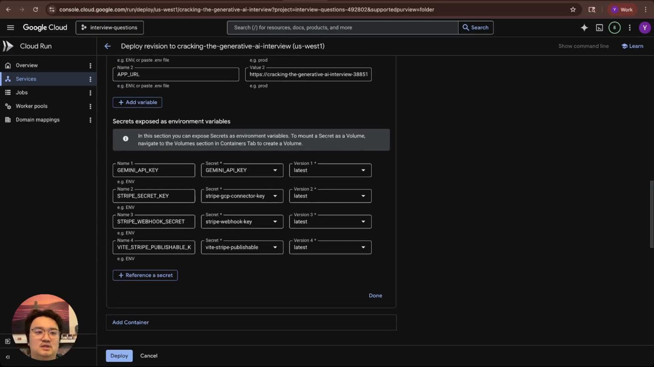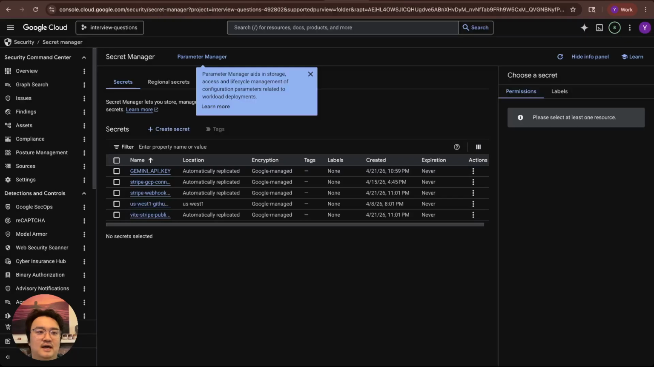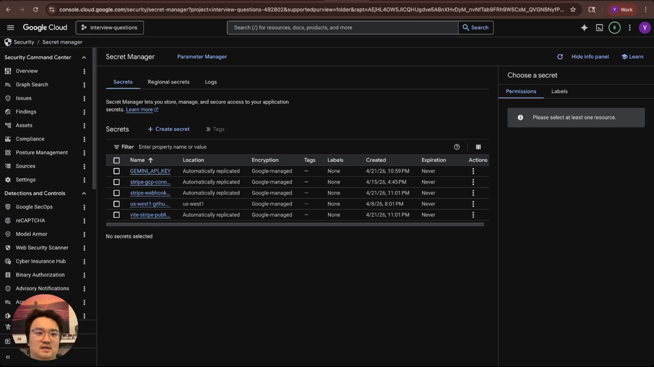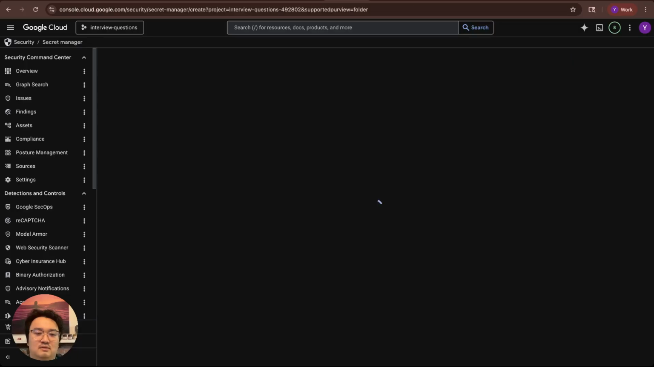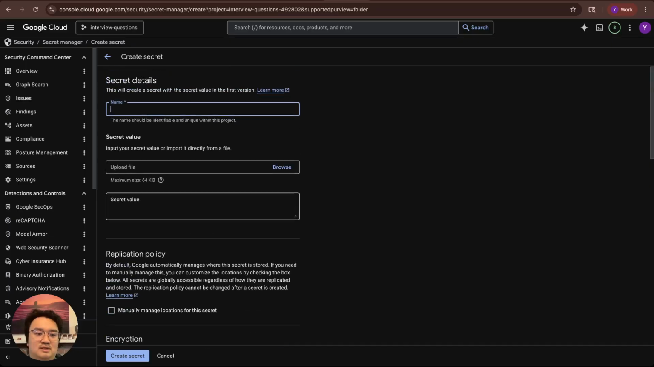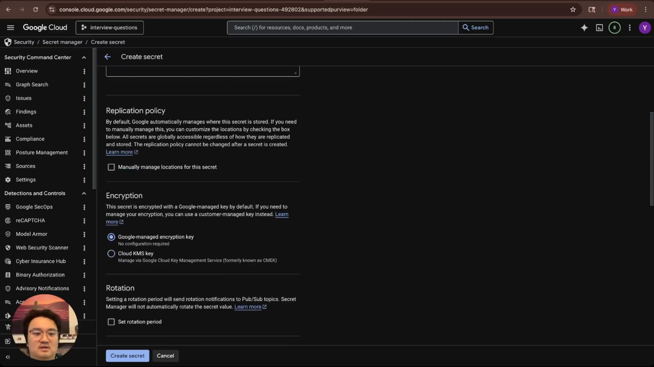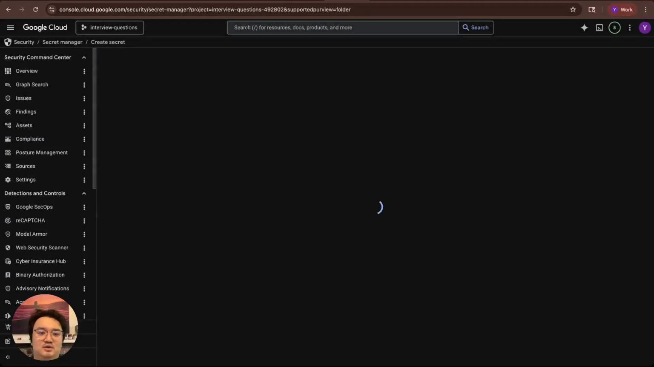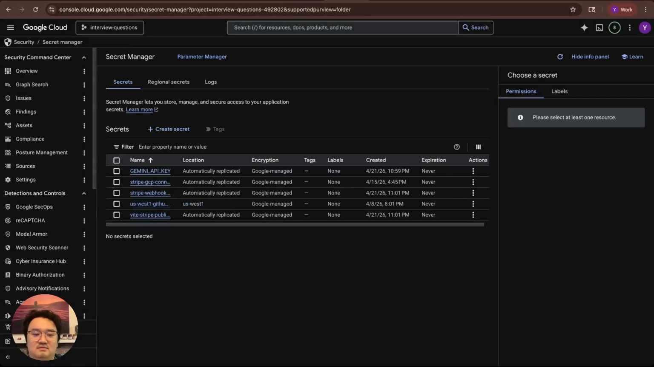The way that you do this is you go to your Google Cloud, you go to Security, and you go to your Secret Manager. In your secrets, you can create a secret, and it'll have you fill it out: you give it a name, you paste your key here, and then you create your secret. So that's how you do that, and that's how you have the ability to access whatever you need to access, whether that's Gemini or Stripe or whatever, from the application layer.